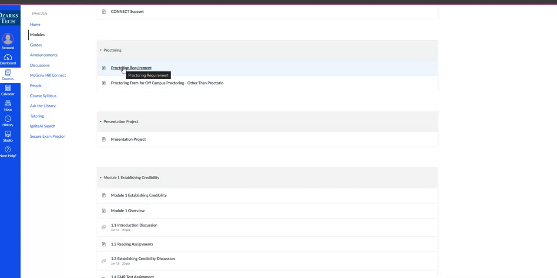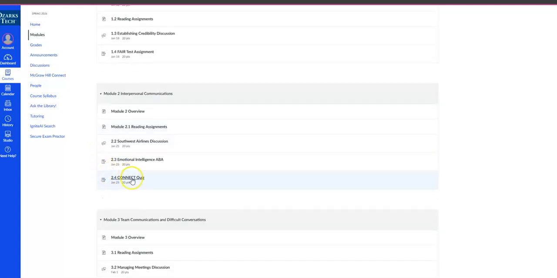To access any of the Connect assignments and the quizzes that you see here in some of the modules like this one, Module 2, 2.4 Connect quiz, just click on the link. And if this is your first time to use Connect, you might be prompted to open an account or set up an account. And if you are, please use your OTC email address, your Ozarks Tech email address, to set up your Connect account. That way, any class that you have Connect assignments, you can use that account.